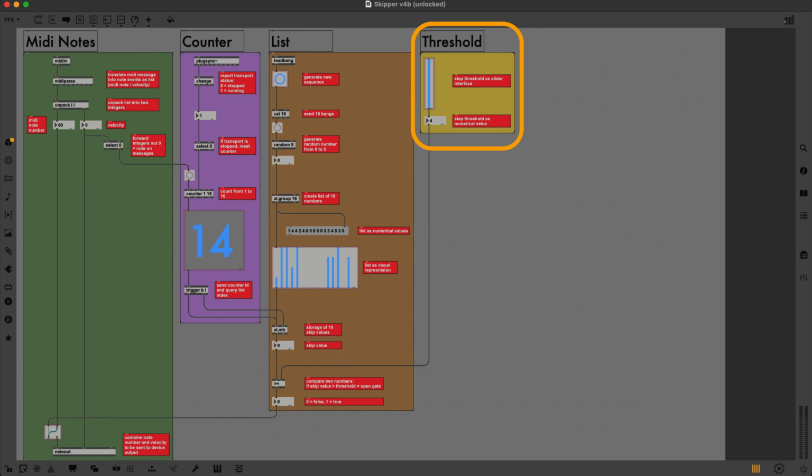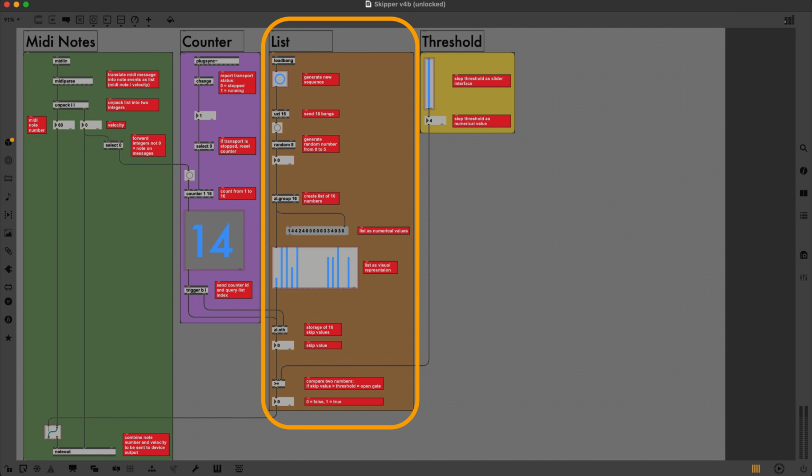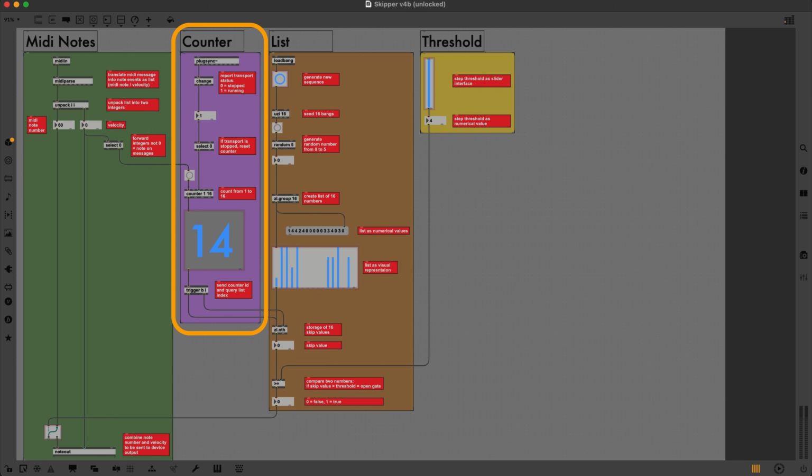Threshold is where the value is set that determines which notes will be skipped. List is where a list of skipped values is generated and compared with a threshold value. Counter is where incoming notes trigger a counter that goes from 1 to 16, which is then used to step through the values in the list.